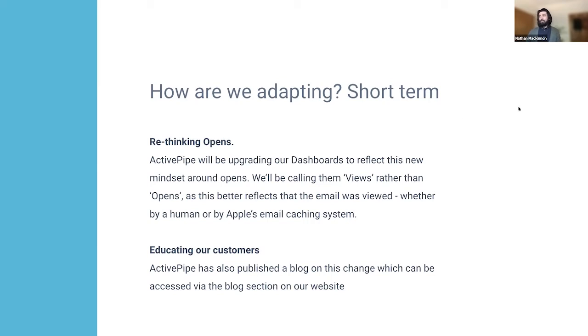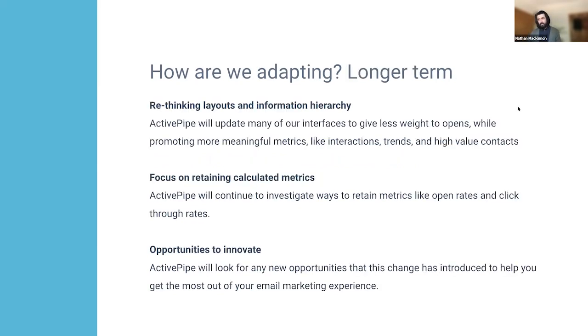And then as we look towards the future, this is where we're really going to start to use that data we're collecting and make some changes in the product. One thing is looking at our layouts and information hierarchy. You might have noticed on the dashboard, there's this big report that's talking about opens. What we want to be doing is making sure that we're actually surfacing the most meaningful metrics.